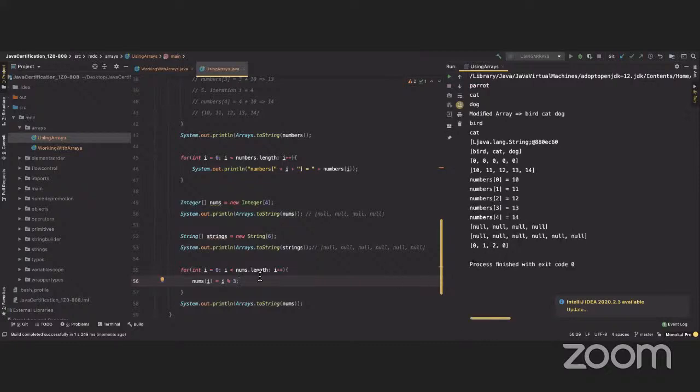0, 1, 2, 0. Okay, remember the modulus gives you the remainder of the division of i divided by 3. So 0 divided by 3, the remainder is 0. 1 divided by 3, the remainder is 1. 2 divided by 3, the remainder is 2. And 3 divided by 3, the remainder is 0. Okay, so we can say here that in the first iteration, 0 divided by 3, the remainder is 0.